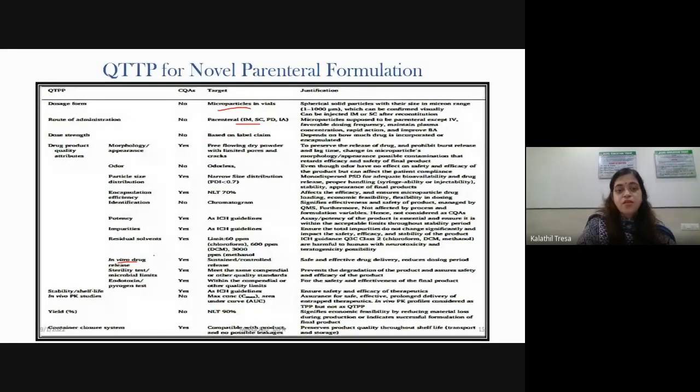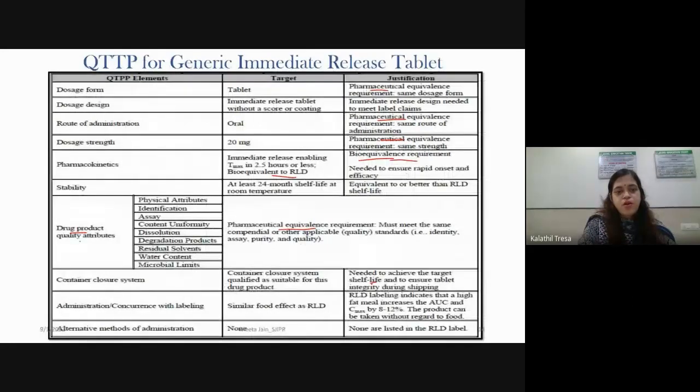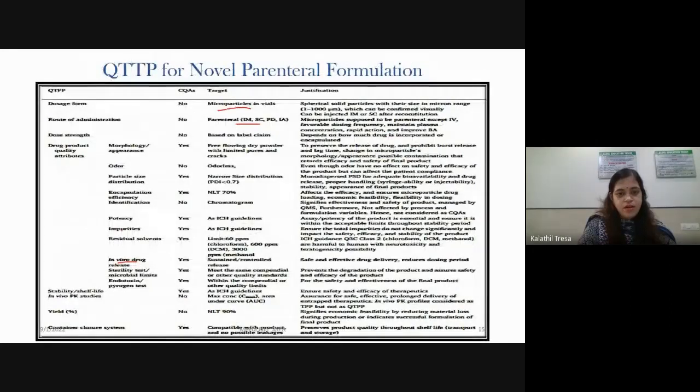Another difference is in the different types of dosage form which you want to prepare. In case of tablets, your drug product quality attributes were different. In case of parenterals, your drug product quality attributes are different. And you have to give proper justification. Here you don't have any reference drug, so you need to give justification as to how it affects the efficacy, and how it will affect the stability or quality of the product. Then stability is there. Then what is the yield, which is important in case of these microparticles, and the container closure system.